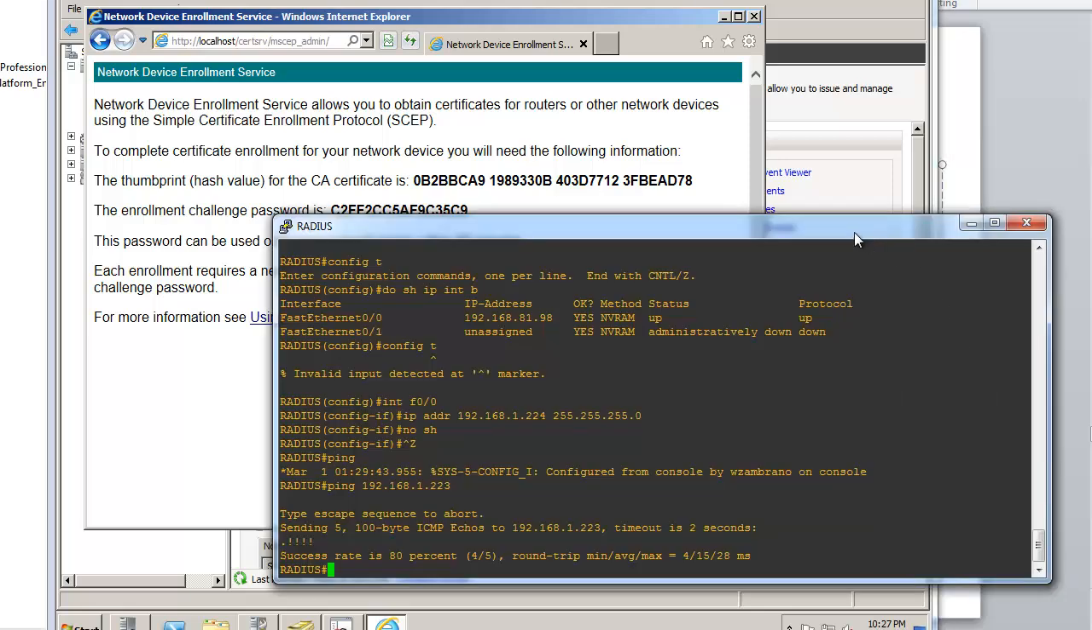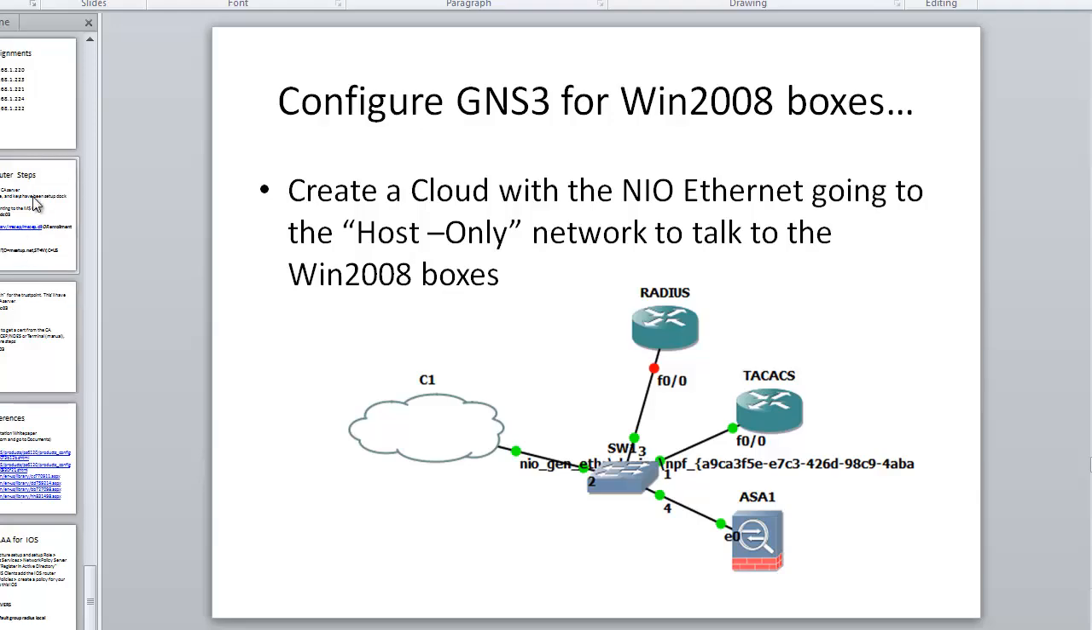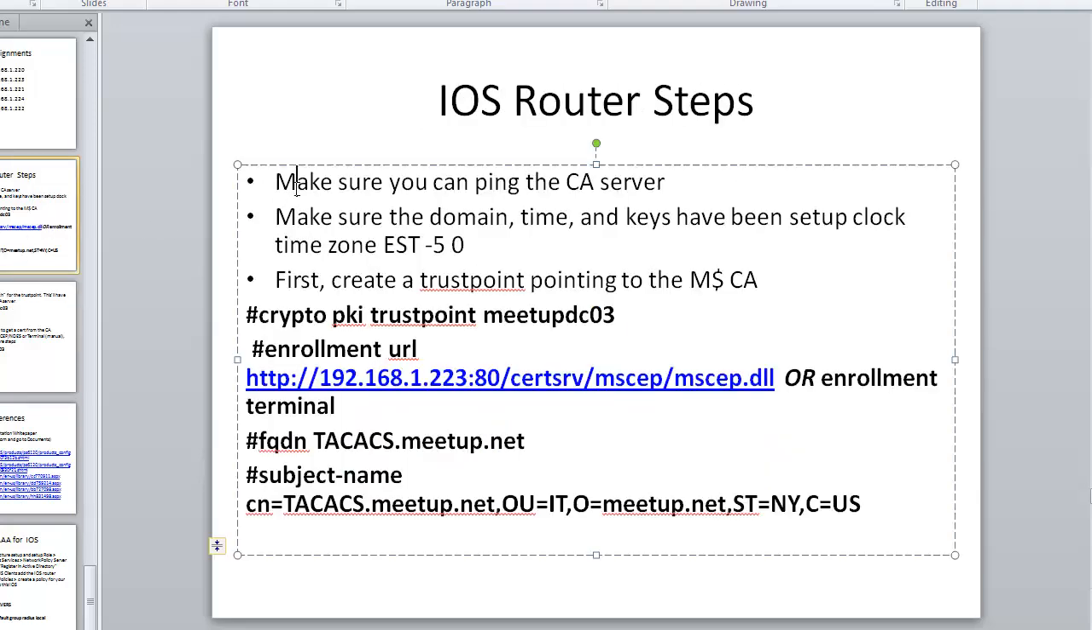So finally, we're in some familiar territory here. We can go back to my slide here. iOS router steps. First we want to make sure that you can actually ping the CA server, which we did already, so we can check that guy off. Next, we have to make sure the domain, the time, and that we actually generate some keys. Remember back in our SSH days and CCNA, I almost memorized that line by heart: crypto key generate RSA modulus. We want to make sure that these three pieces are in place before we even try to authenticate or get a certificate for our iOS router.